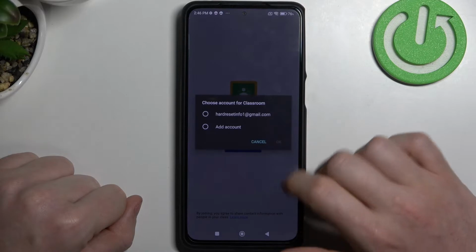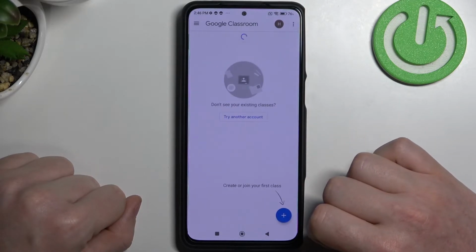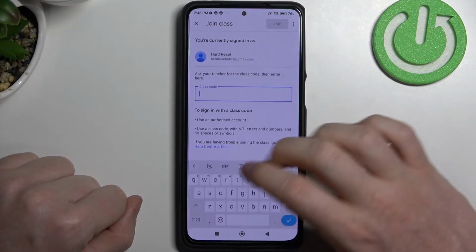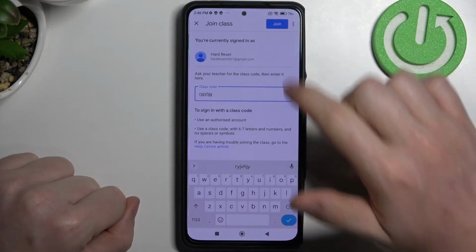Click on Get Started, choose the account you want to use, and then OK. Now click on the plus button, join the class, enter the class code, which you should be provided with, and after doing so, click on the Join.